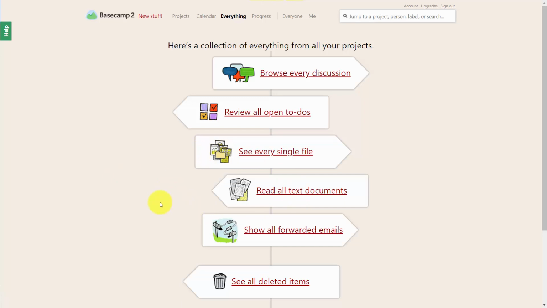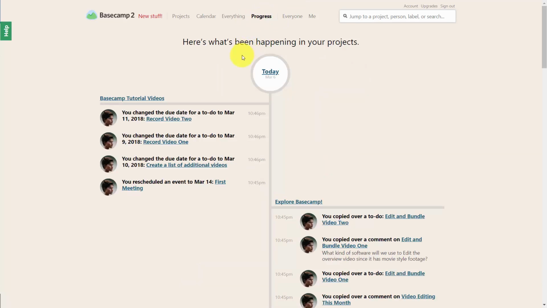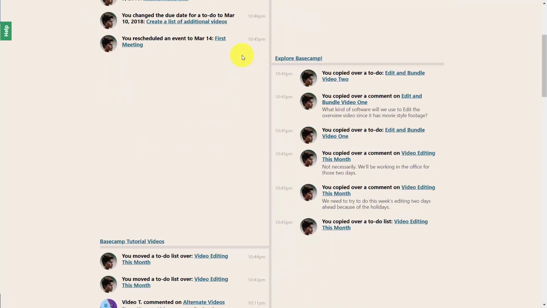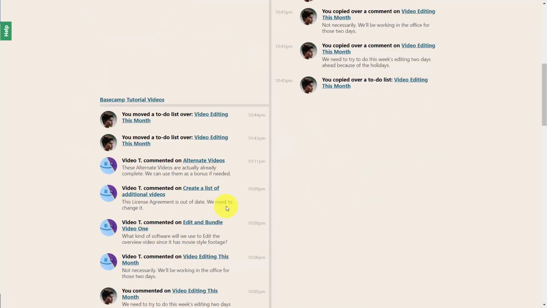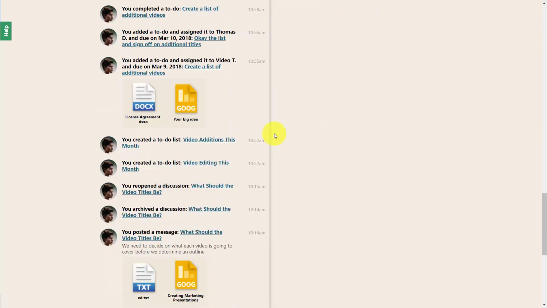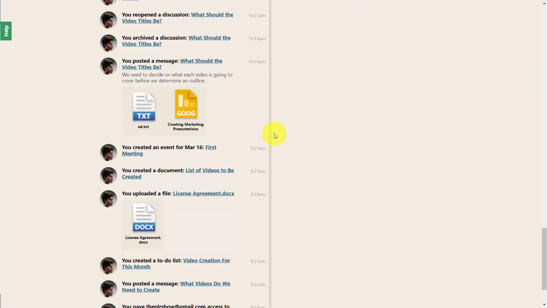However, we want to know what has happened since the last time that we logged in. We'll want to go to the progress bar, and we're going to click progress here. Now that's going to give us a listing of all of the activity noted in Basecamp inside of our projects made by individuals within those projects. So we'll be able to walk back through each and every one of these activities and note exactly what happened.